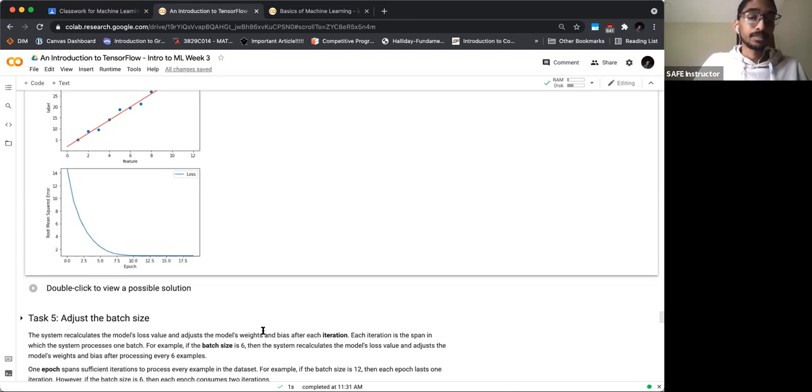So if we have a batch size of 6, the recalculation happens after every 6 examples. Why does loss end at about 3 or 1?